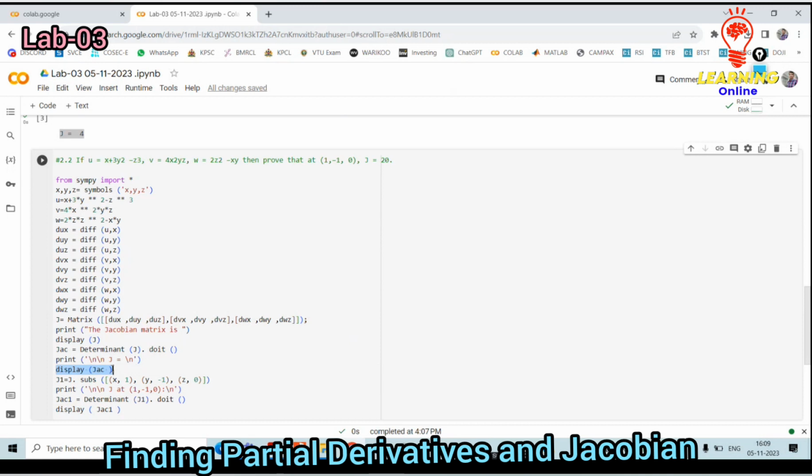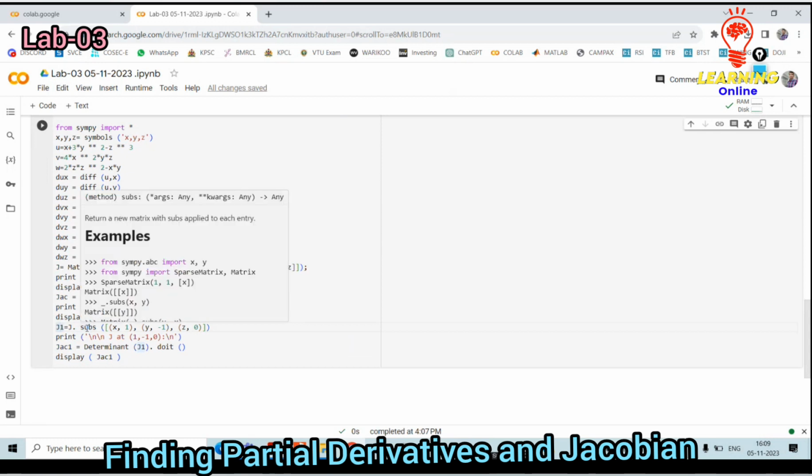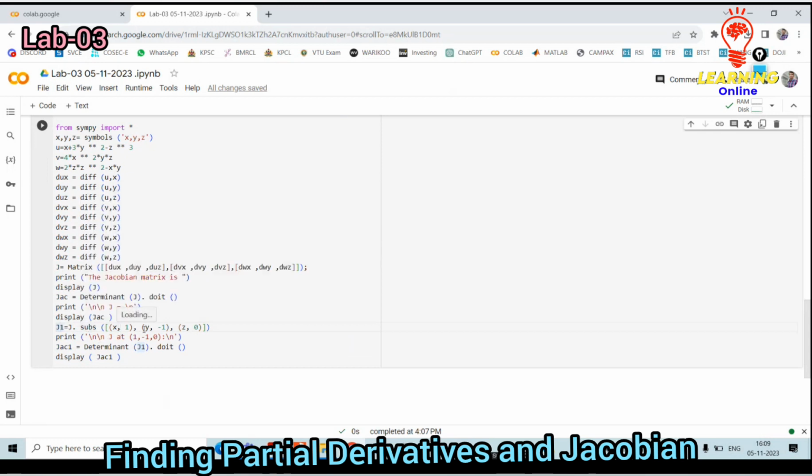Okay, that will get displayed here, whatever the determinant values are. Then J1 is equal to J dot substitute. What I need to do is substitute x is equal to 1, y is equal to minus 1, z is equal to 0. For that, I need to get the particular value. After getting that determinant, I need to display it as a particular output. That will be taken as the Jacobian J1 for the modified value of 1, minus 1, 0.